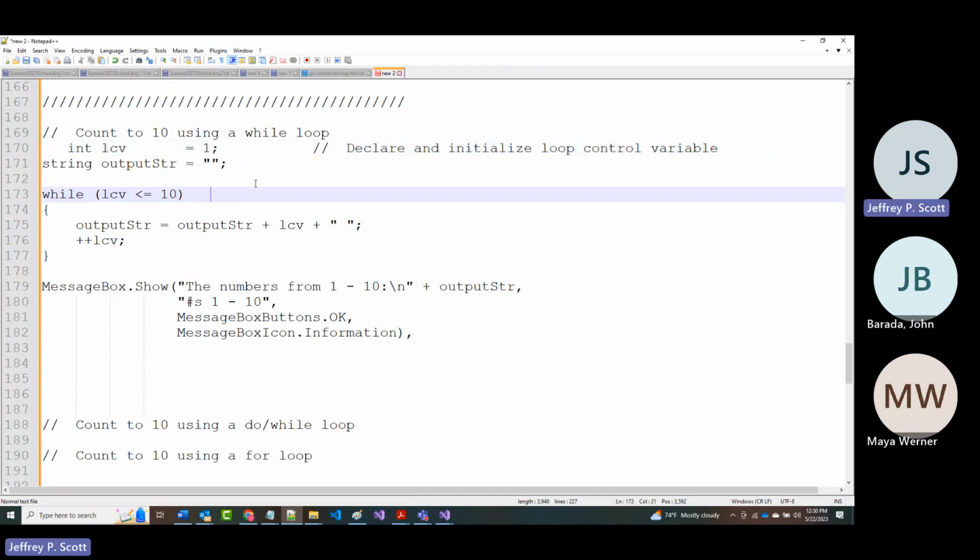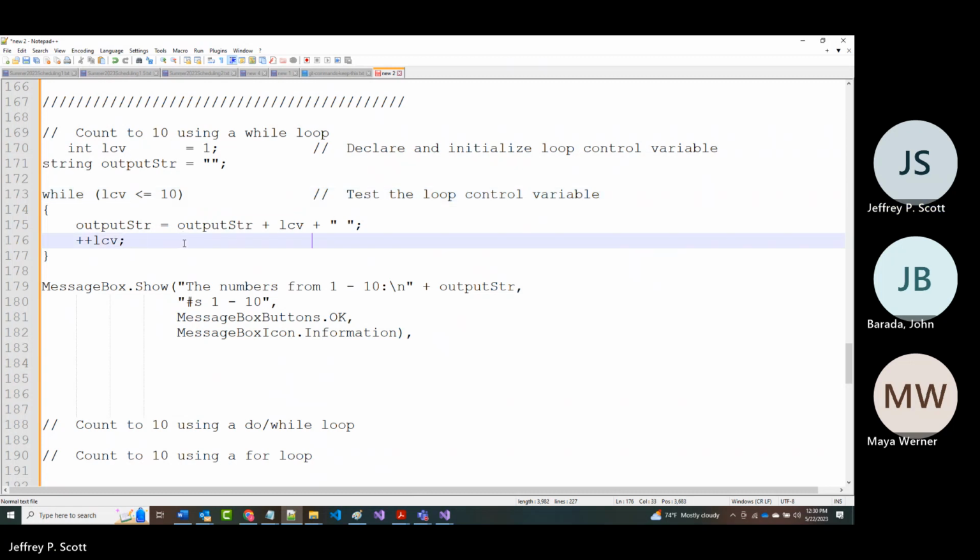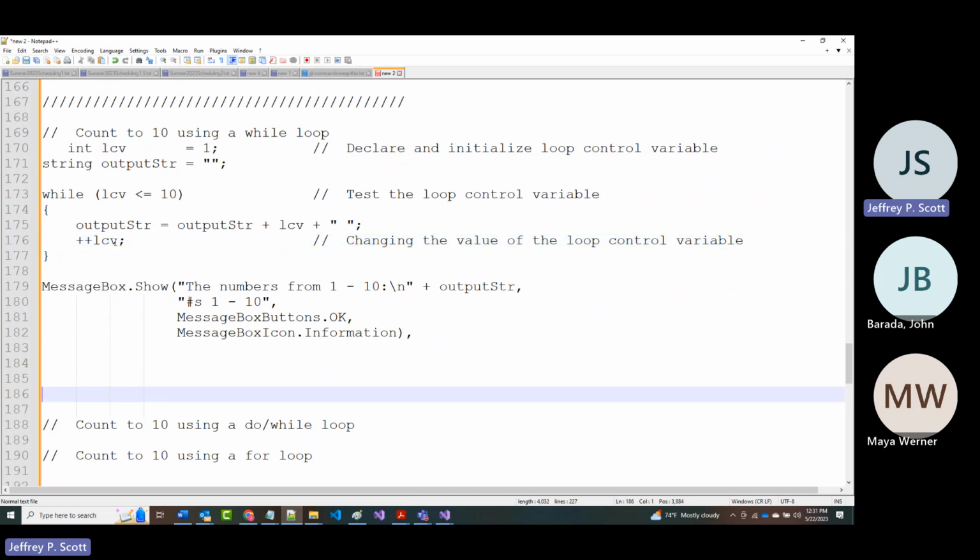Here I am doing what's called test the loop control variable. And finally here, I am changing the value of the loop control variable. So there's 3 steps in here. I come in here and declare a new variable and initialize it to 1.